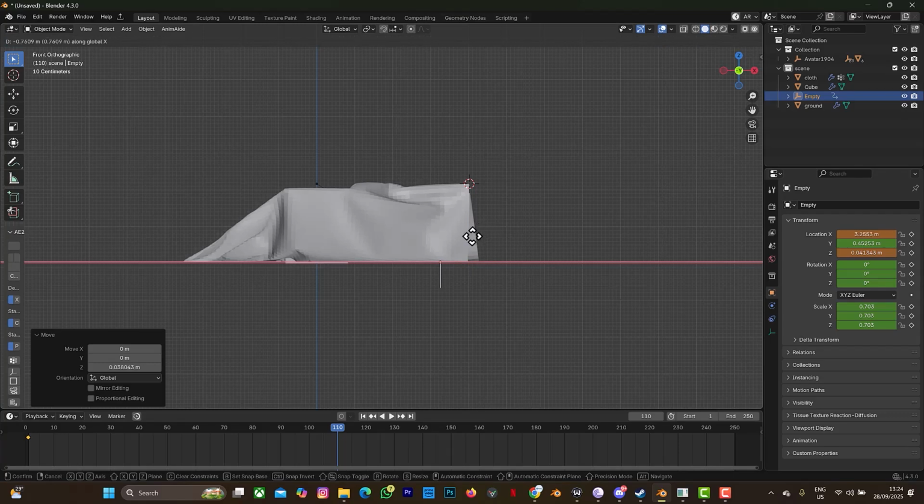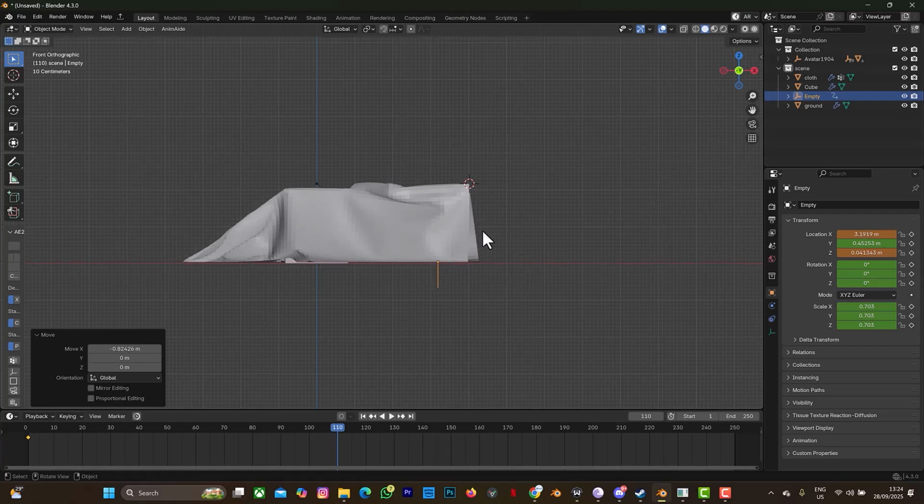Like this is fine actually. Like this is fine. I'm going to keyframe it here. Then from 110 to probably 150, depending on the speed of how you want it to pull off. So 140, 170, let's say 170. From frame 170 is going to pull off.